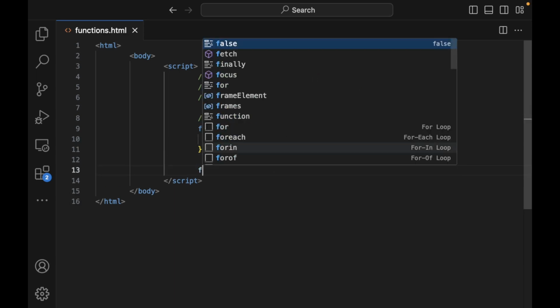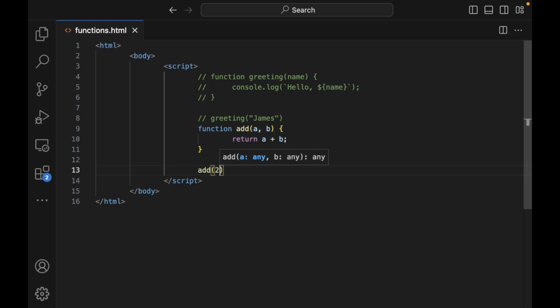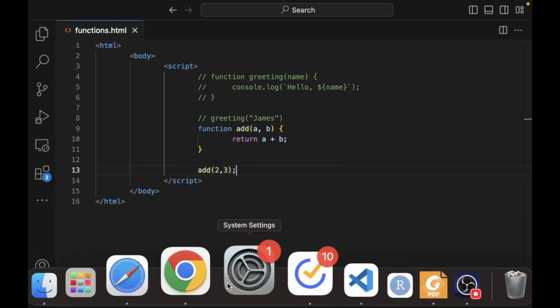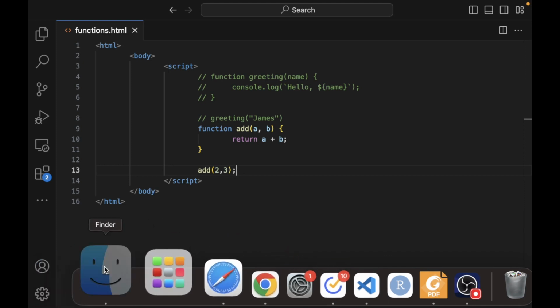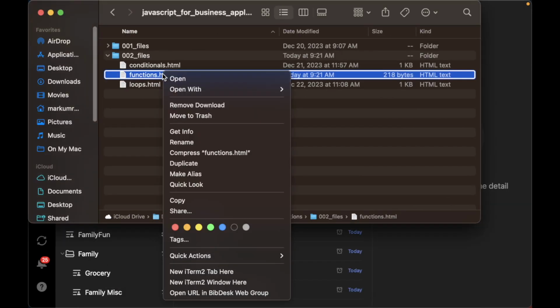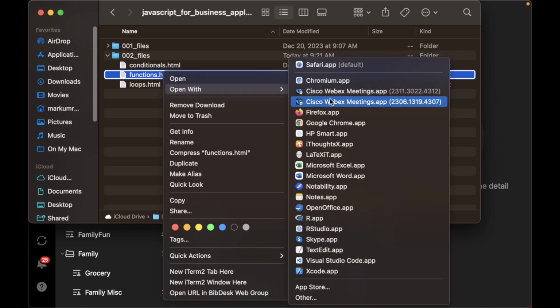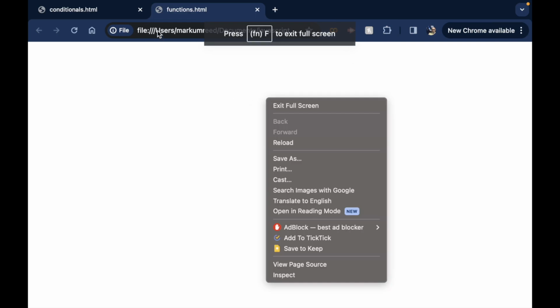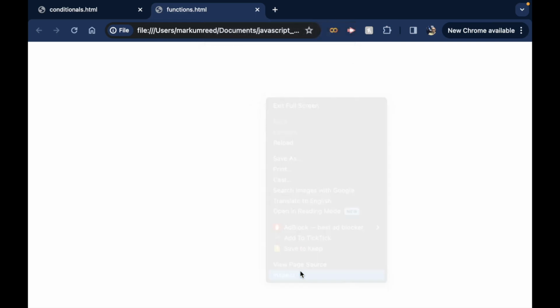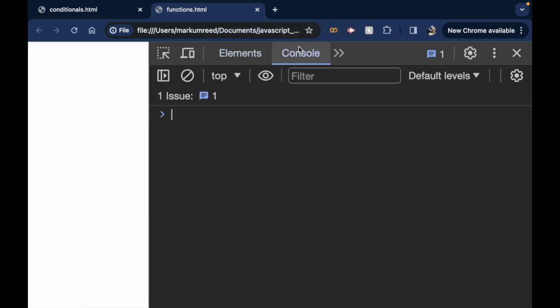We can do add 2 and 3. Okay, and actually, you know what, let me open this up, functions, and let me open it up with Google Chrome this time, just so we can have a couple other views of this. So let's inspect. Let's do the console.